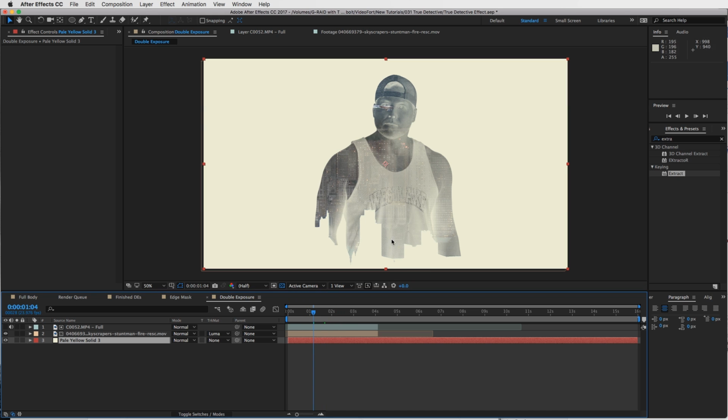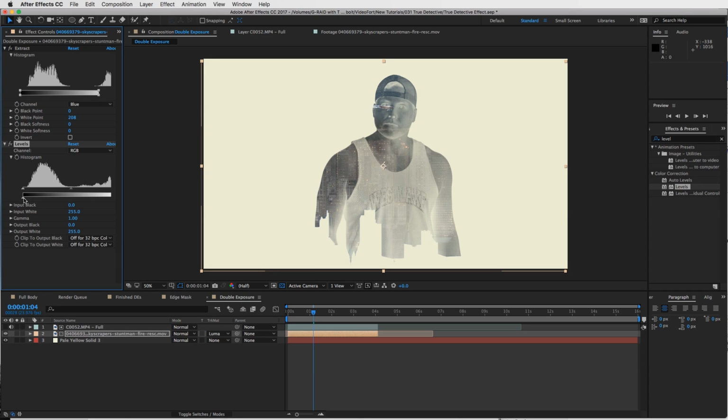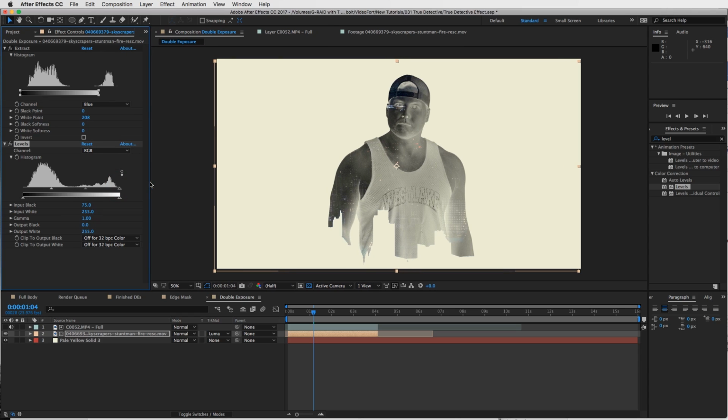Okay, so our buildings are kind of hard to see, so let's add a levels effect to that. So add a levels to your buildings, and then start to clip your blacks, and they will start to show up a little better there. Blacks and whites. Cool. Okay, good.